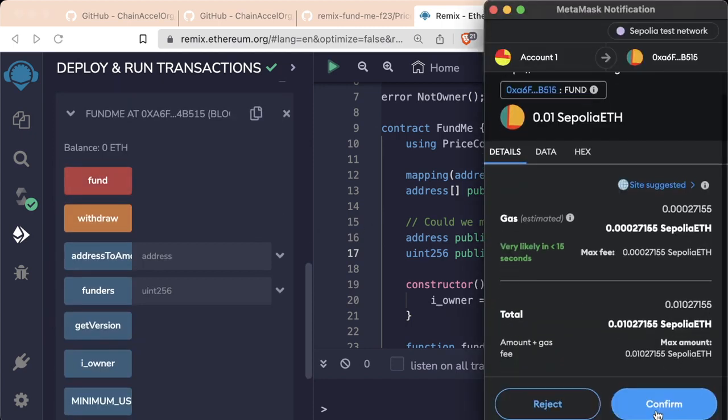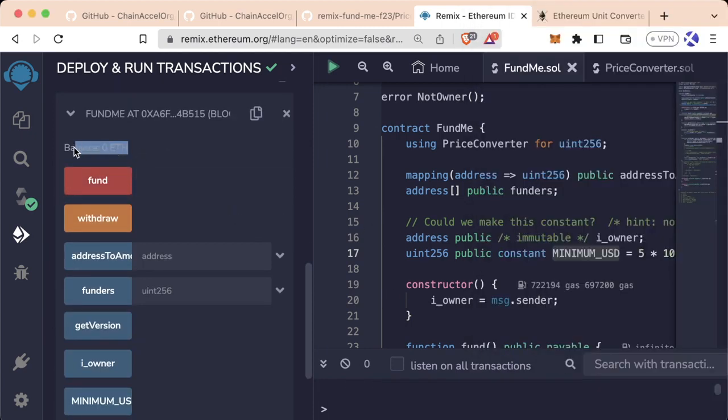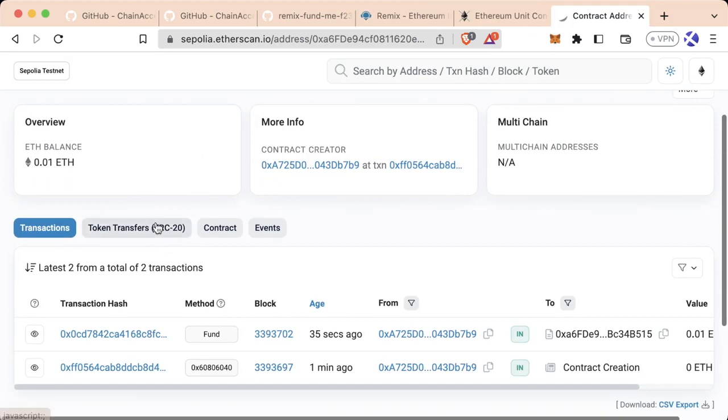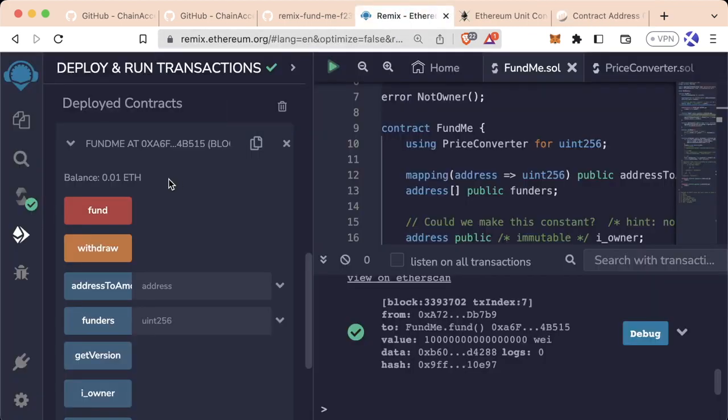MetaMask will pop up. I'll confirm. We can see at the top, the current balance of the contract is 0. And we'll wait a little bit for the transaction to finish going through. And after the transaction finishes going through, we can see in Etherscan, we have a balance of 0.01 ETH. And we can also see that in Remix after a slight delay.